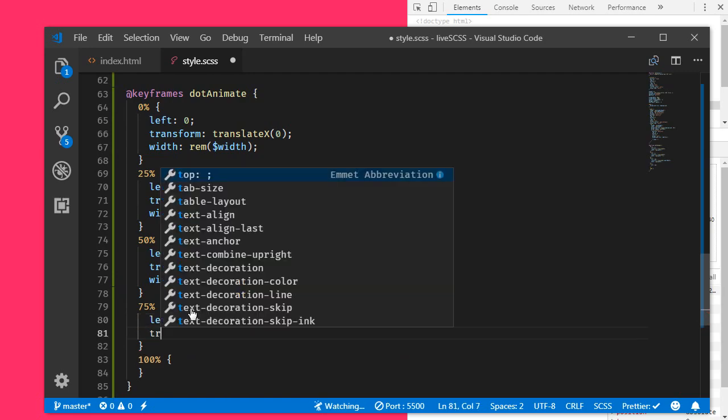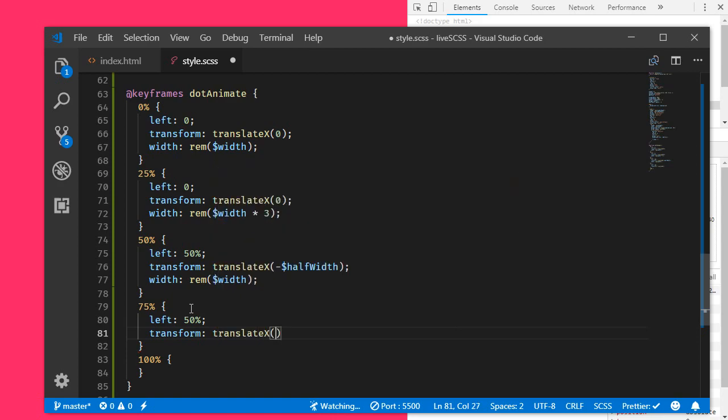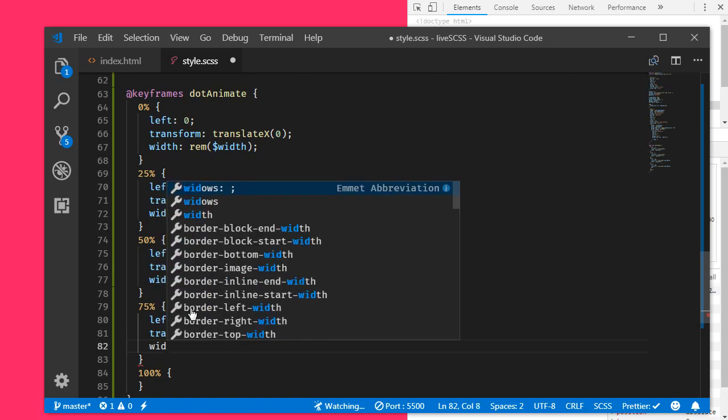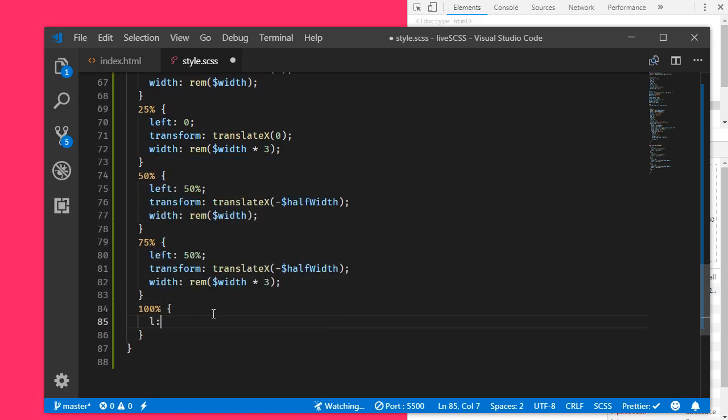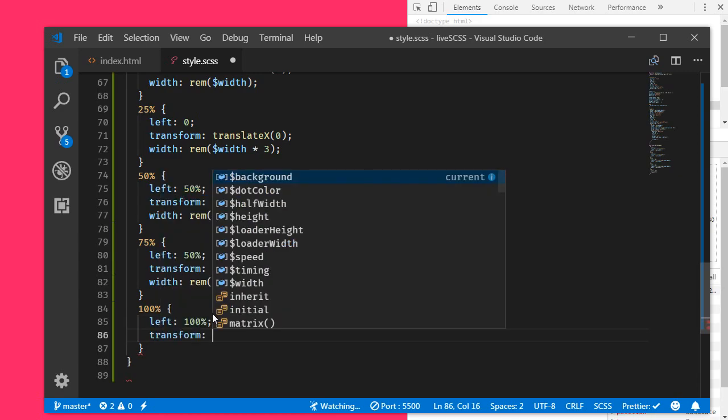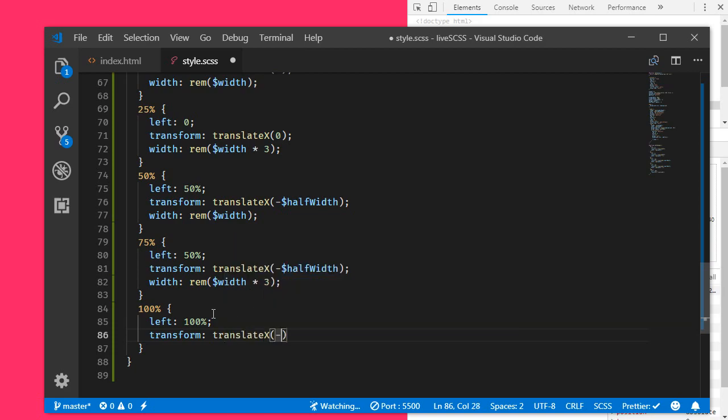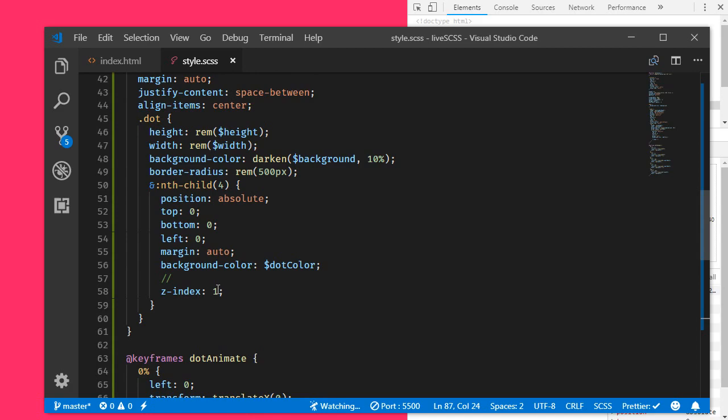At 75% we will preserve the left property and also translateX minus $half width and set the width of this element to rem $width times 3, and at 100% finally we'll set the left property to 100% and transform the element, translate it via X minus $width here, and we'll restore the width to $width.